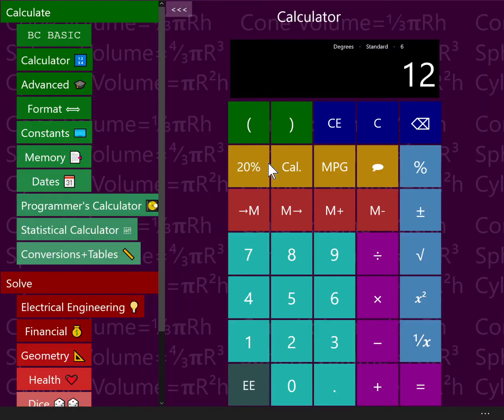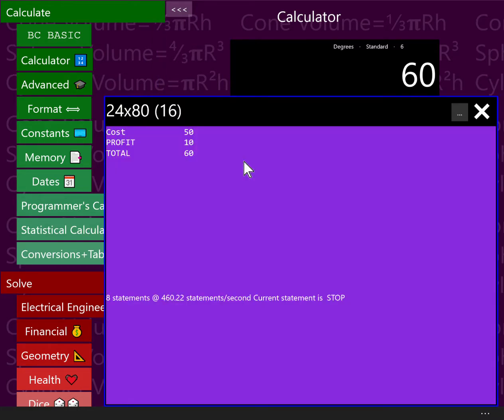We can go back to the calculator. And we can give it a try. Let's say we got an item coming at $50. What does 20% look like? Hey, the cost is $50. The profit is $10. Total, got to sell it for $60. Oh, and by the way, you can cut and paste this because, you know, you should be able to cut and paste. Because it's nice to be able to cut and paste stuff. And so you can plop it into Excel and stuff.